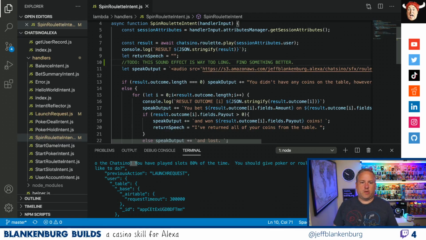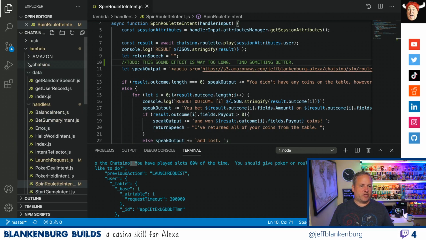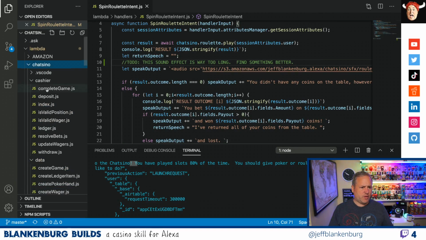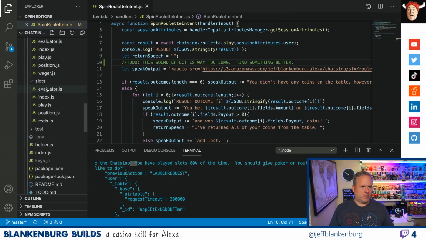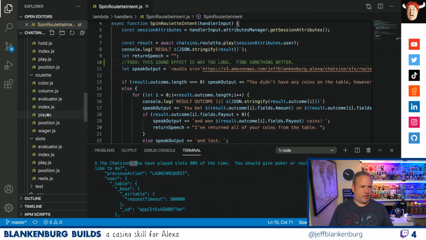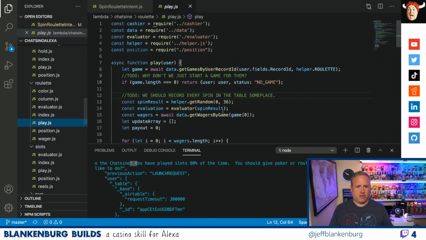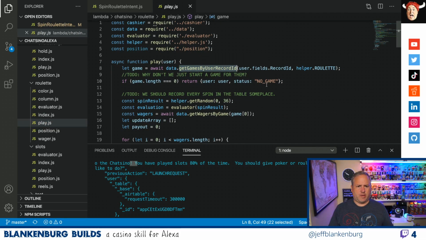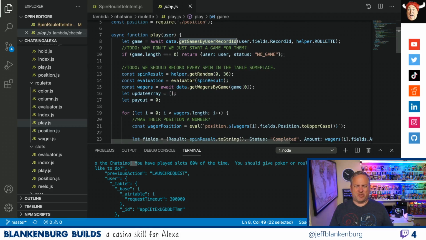Okay, so we'll worry about the sound effect later, but this is where we call in to chatsino.roulette.play, and I was wrong. This is actually a Chatsino thing. So if we come into roulette, which is here, and we go to play, the first thing we do is get your game. And if you don't have a game and we tell you don't have a game, which is weird, I still need to fix that. Oh, we should record every spin in the table someplace. So we get our spin.